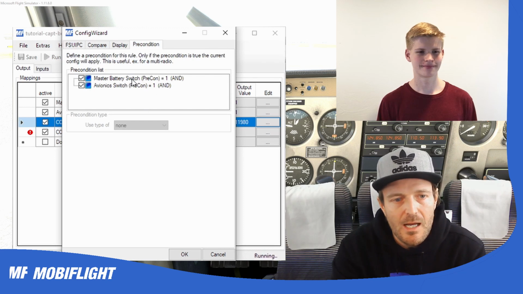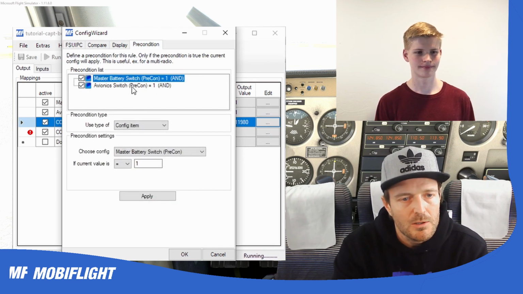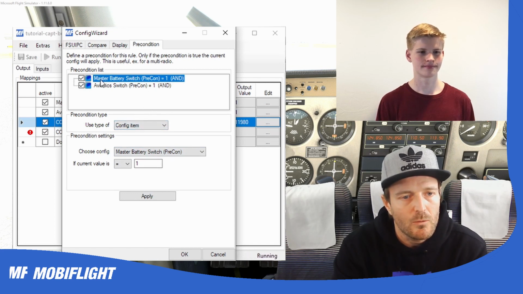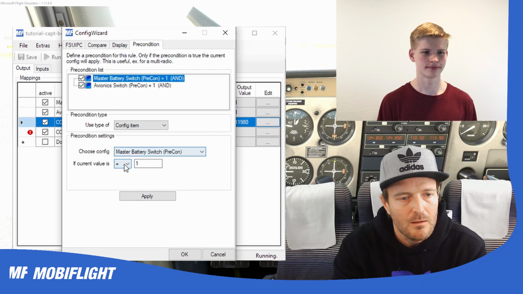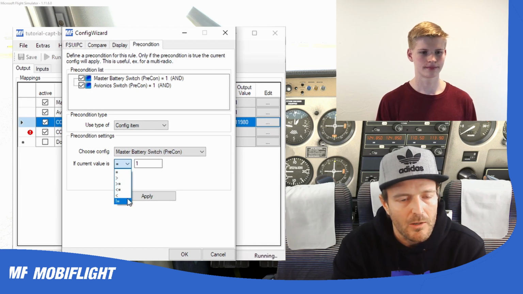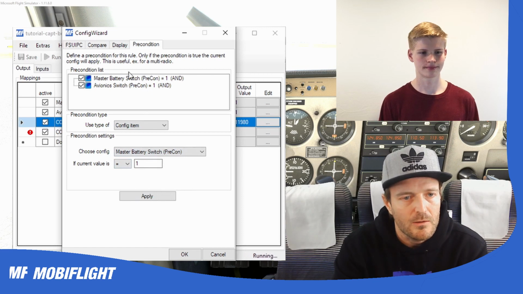On the precondition tab, we have 2 conditions that have to be fulfilled so that this configuration is going to be evaluated. The first one is master battery switch has to be 1, and the second is the avionics switch has to be on. So we're seeing that we're referencing another config line here and also there, and then you can choose whatever you want, whether it's equal or greater equal or not equal, and then you can put whatever number makes sense for this particular offset there.